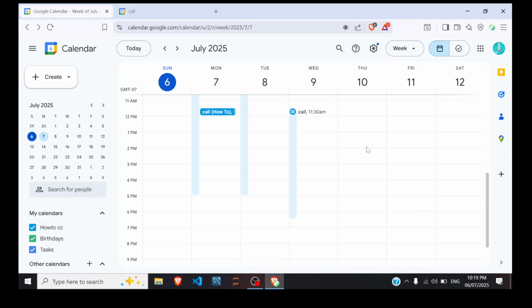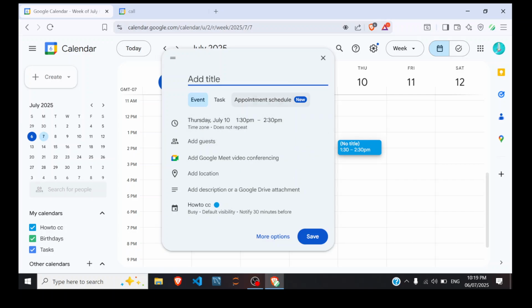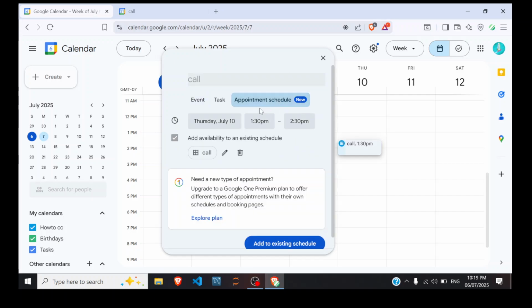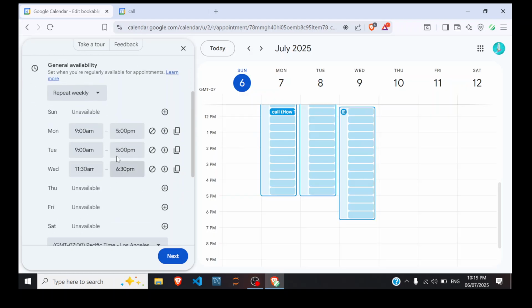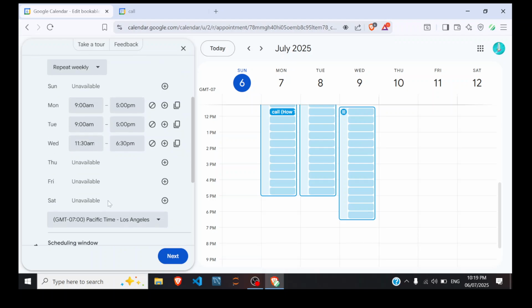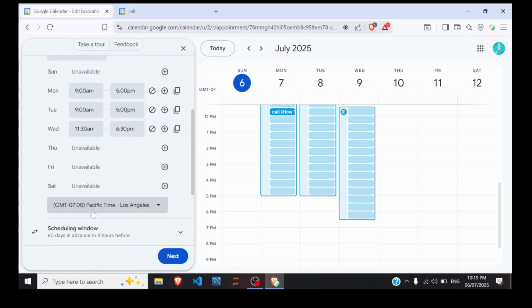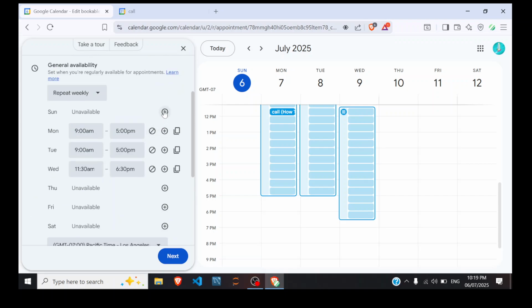Then if you want to find your appointment schedule again, just click on any date, then choose appointment schedule, then choose edit your appointment schedule. Then if you want, you can change your dates. You can even block dates for your holidays. You can also choose your custom time if you like.